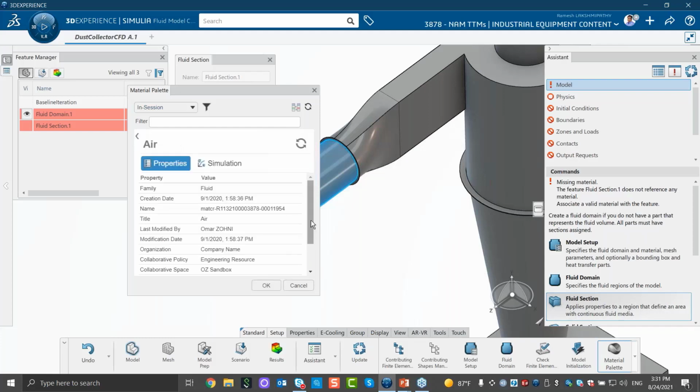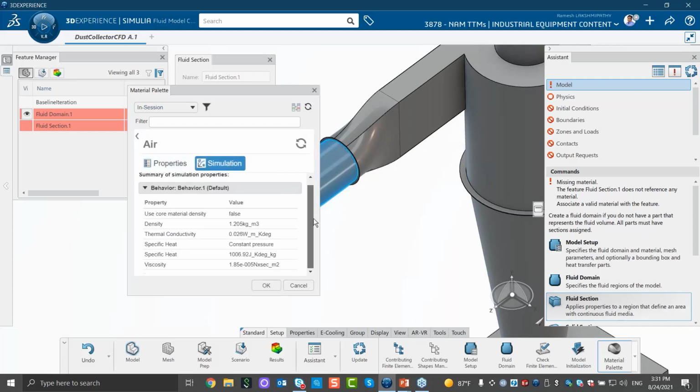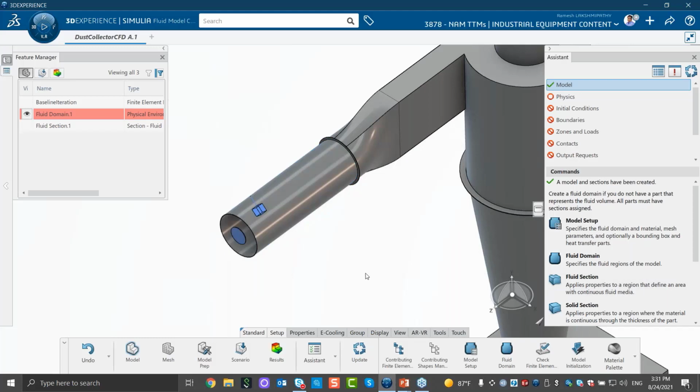So let's pick air. All that I care about is verify some properties of the simulation, such as viscosity and density. That looks pretty good to me. Click OK. I am done. So it's a very simple process.